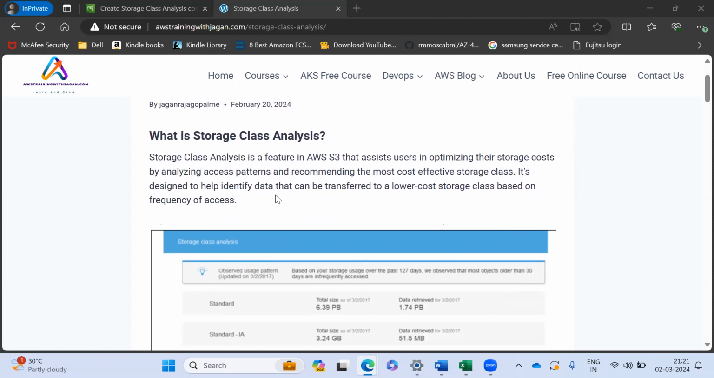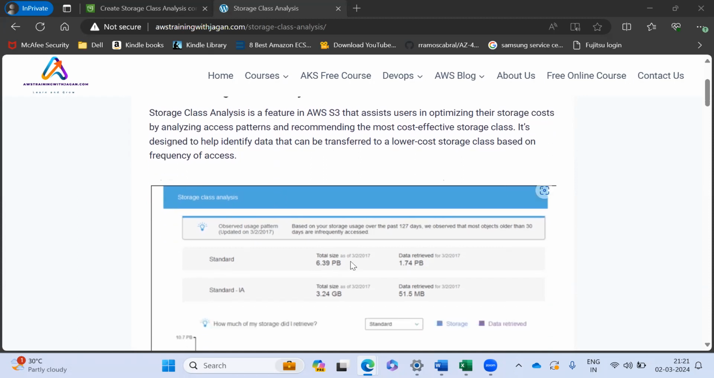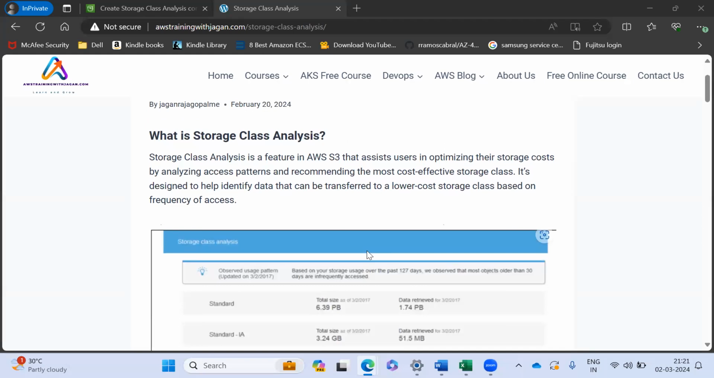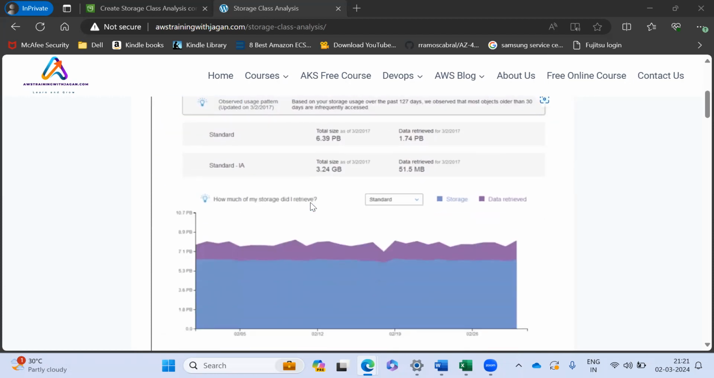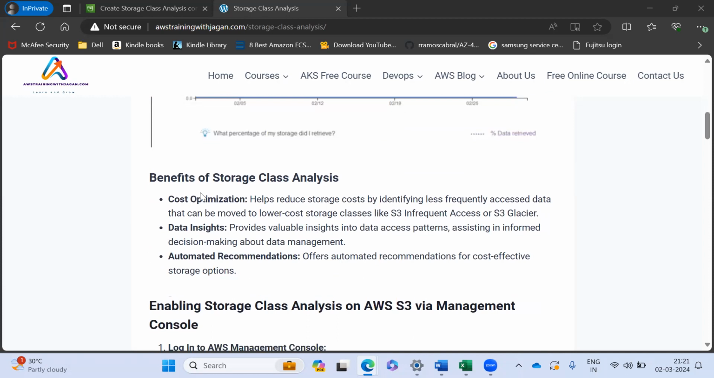For example, we have different kinds of storage classes like Standard, IA, and so on, and we can see how much data transfer happened and how many objects have been uploaded. So based upon this analysis, we can optimize the cost. I have created the document, and this will give you a report, a graphical report as well as a CSV kind of report. Based upon that, we can optimize the cost.